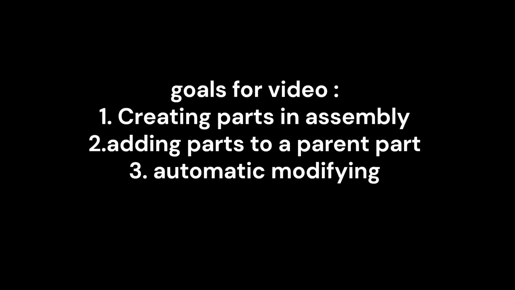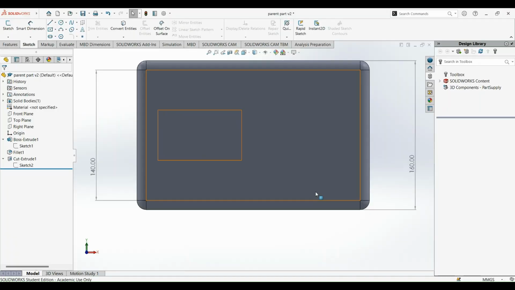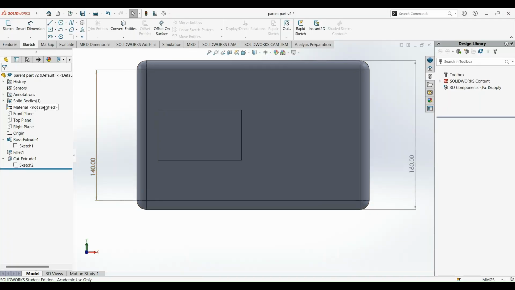So my goal in this video is to show how to create parts in assembly and how to add created parts to a parent part in assembly, as well as the concept of modifying one part in assembly and other parts being automatically modified. So the first thing that I do is I create a parent part.